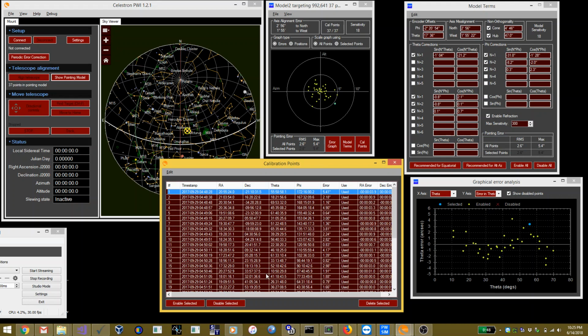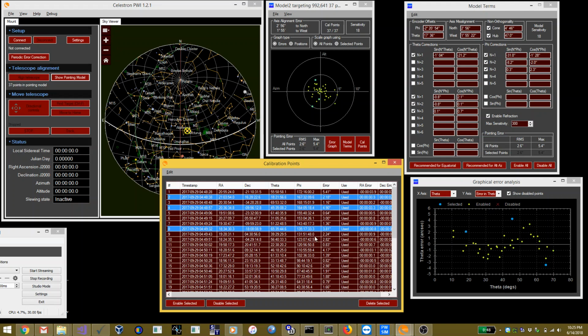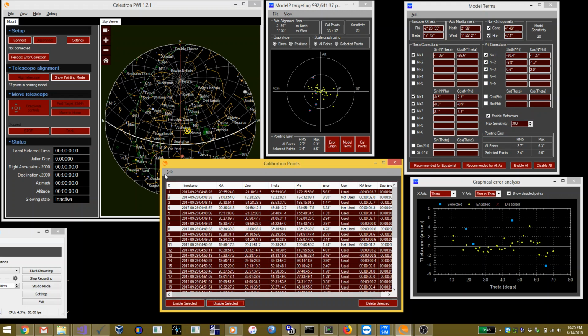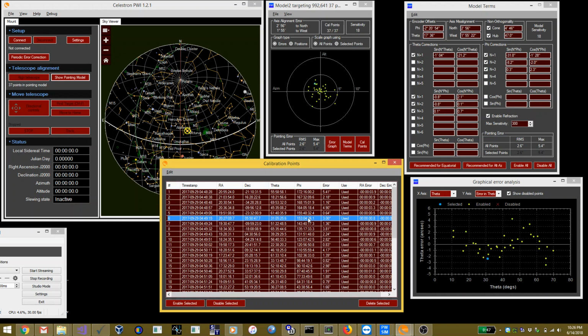And yet another way is we can just select one or more points. You can do the normal kind of shift select or control select to select multiple points, and just hit disable selected, or control D is the shortcut to do that, and disable those points. So let's say that there was a point that you thought you were on one star, but you were actually pointing at a nearby bright star that wasn't really the correct star when you actually mapped the point. After you got 5 or 6 points, that one is going to show up as an outlier, so you can go back and disable it.